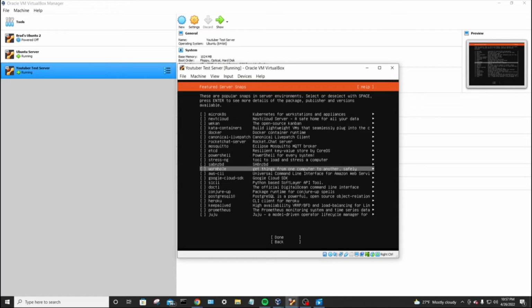Do we want any extra packages? Well, with Linux, the good thing is you can install these at any time, so we don't really need them. We'll just leave it default for now, since we don't know what we're using it for, and we'll click enter on done.